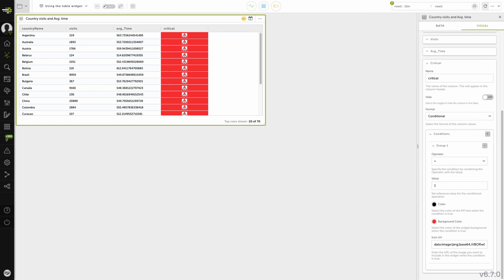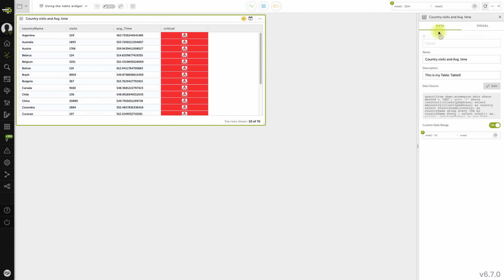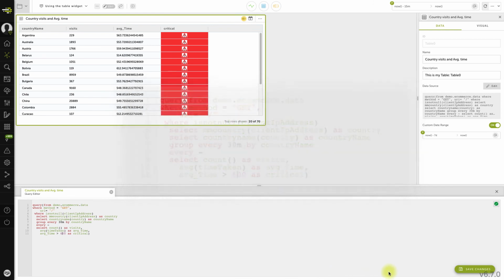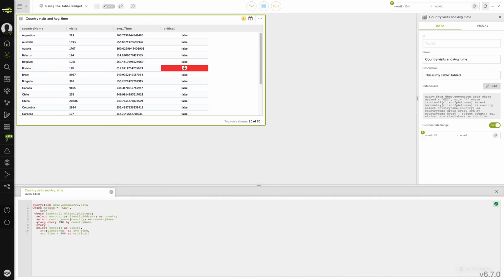Now that we have achieved the desired formatting, we can go back and edit the query expression to raise the threshold value from 500 to 600. Once saved, the new values and conditional formatting show on the table.